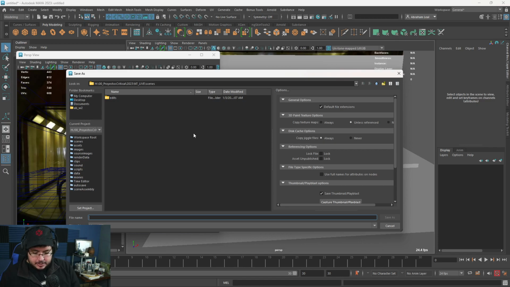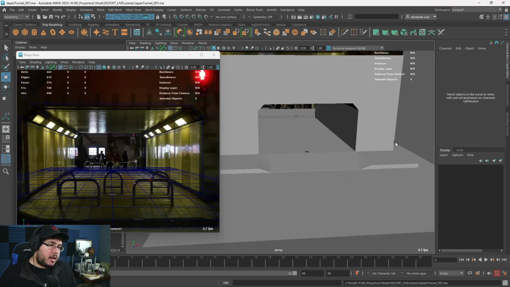So I'm just going to Control S and call this Japan tunnel_001. Remember that whenever I work, I like to do increments and saves, because if at any point any of the files crashes or gets corrupted or something, you at least have a couple of options.